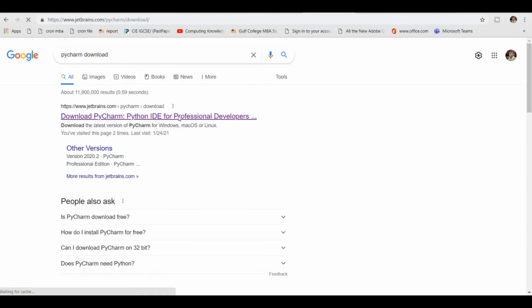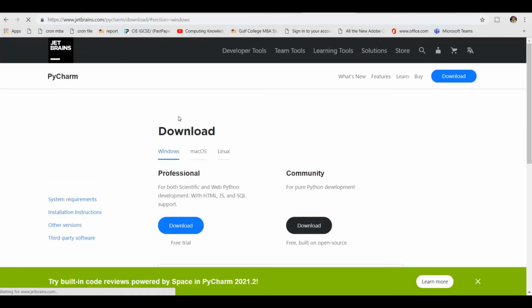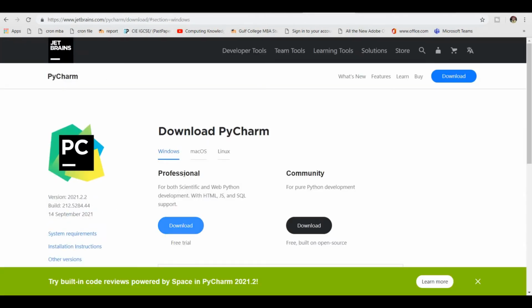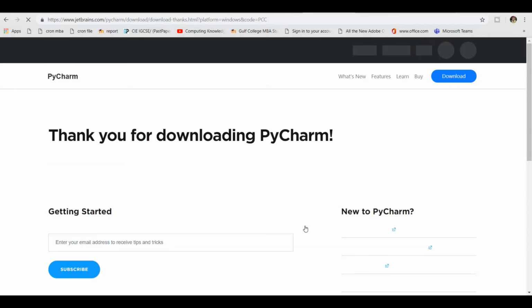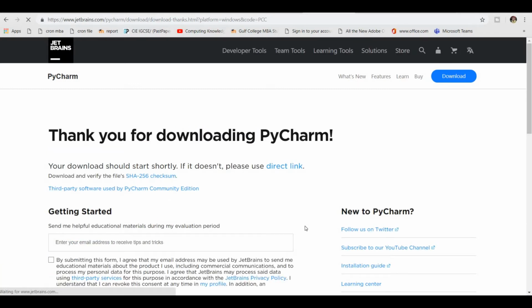Click the first link, PyCharm download, and here you will see two editors. One is PyCharm community version and the other one is professional version. I will use the community version because the community version is free of cost, while the professional version is on a trial basis. Maybe it will run 7 days. After this it will stop working.